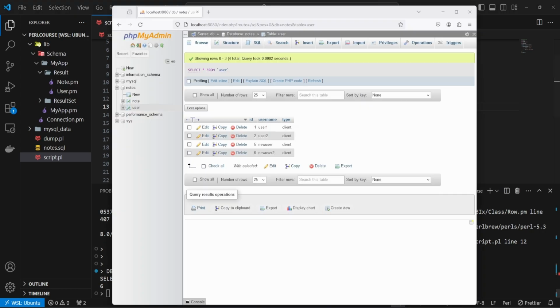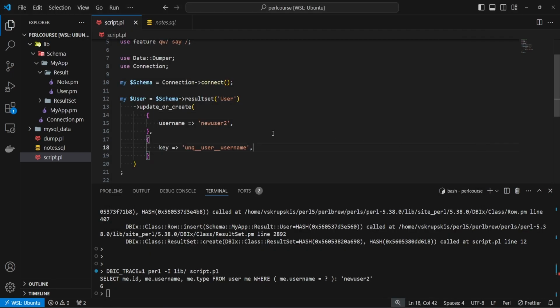And this is why we created this extra column. Because now, let's say that for a specific user with a unique username, we would like to update the type of that entry. So let's say instead of the user being a client, we can say this user is admin. Now, if we go back to the script and say for this username that we just created, new user 2, if this exists, we would like to update the type to admin. And again, the second key is optional because DBIx is going to be smart enough to figure out which is the unique constraint.